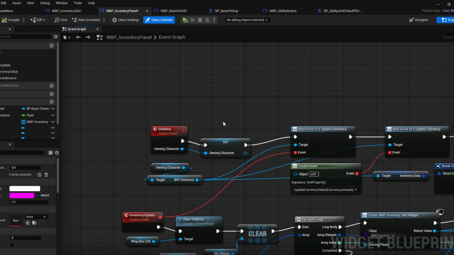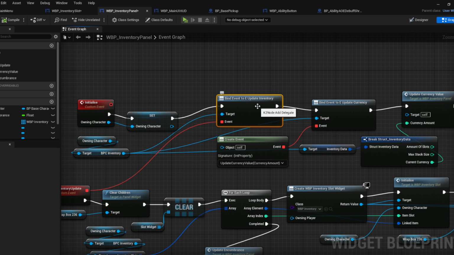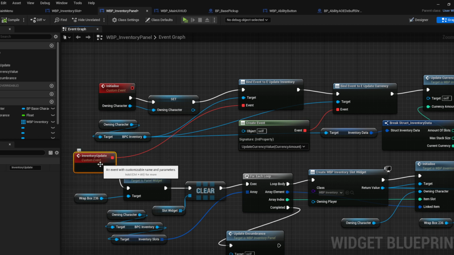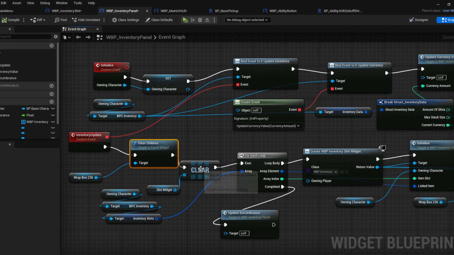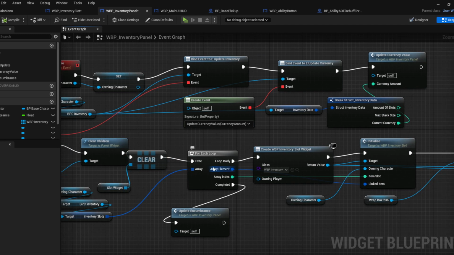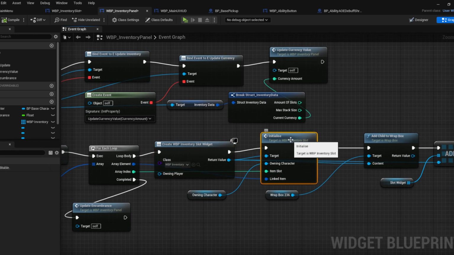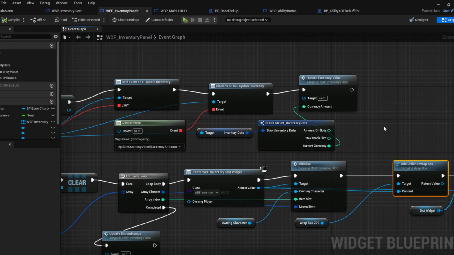Initialize event, owning character, bind event to inventory. This is a function that's already in the game. I made a matching event. This matching event clears, then a for each loop. This is going in loops, calling the slot, initializing the slot, and then adding it to the wrap box. So it adds it to the wrap box every time you pick up an item.